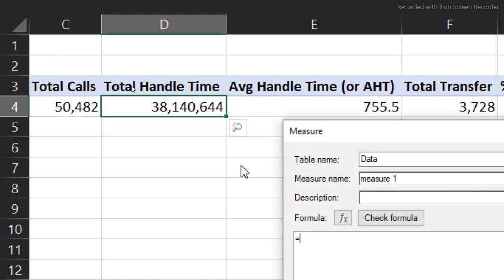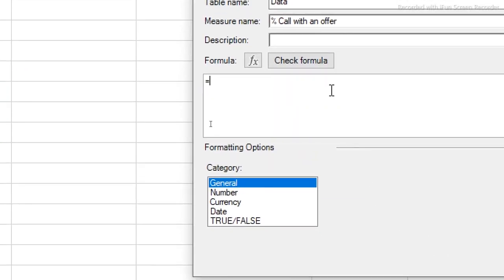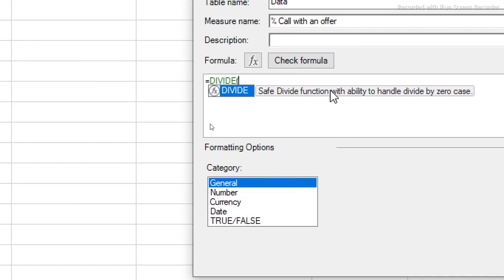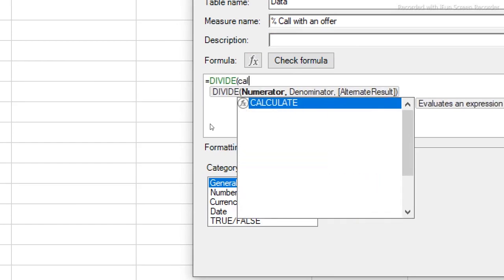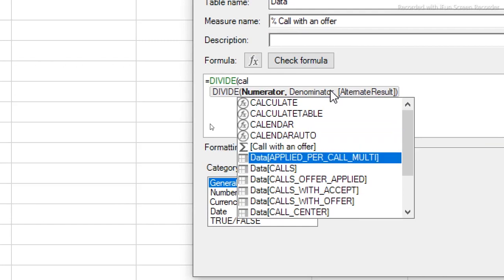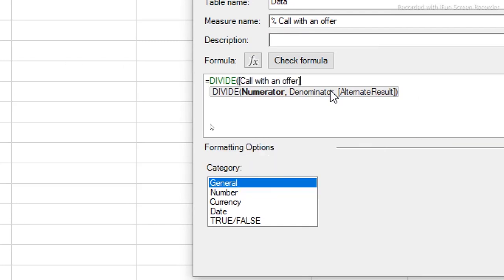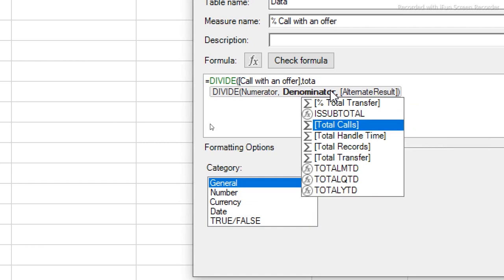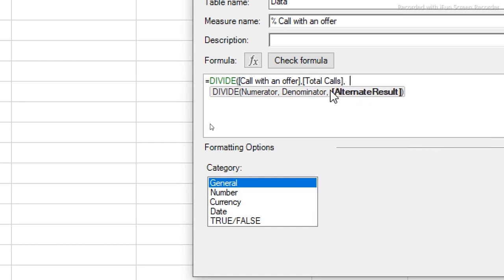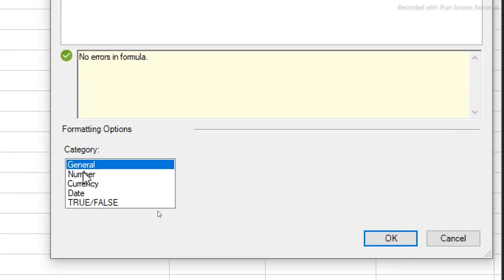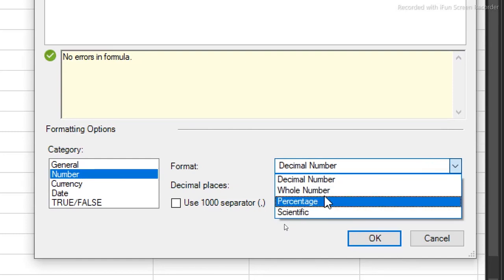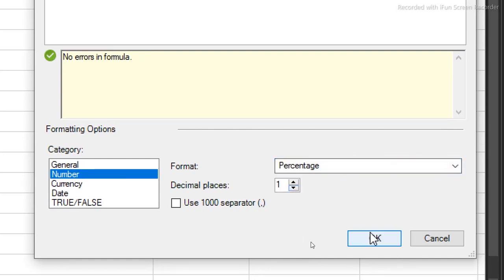We make sure to put Percentage to differentiate that: Percentage Call with an Offer, the same way we used to get percentage before. We use the divide function, and we want Call with Offer, divided by total calls, and 0, and close it. Now I have done the error checking, so I go to Number and put it on Percentage, with one decimal, and click OK.